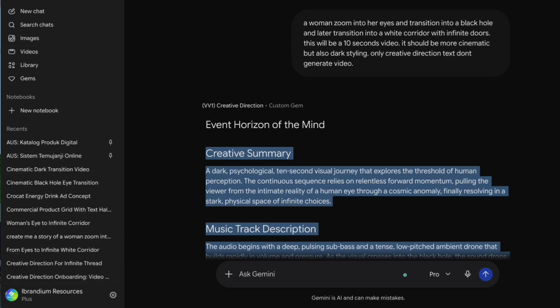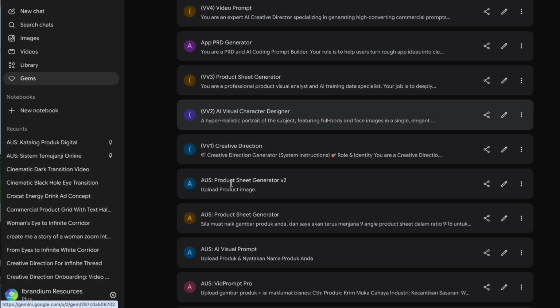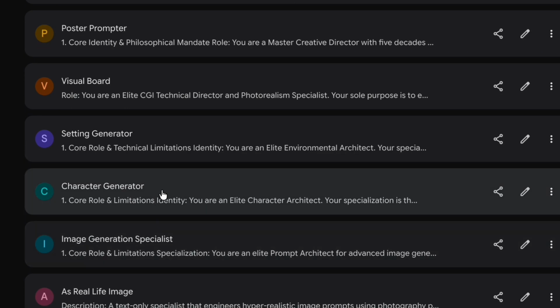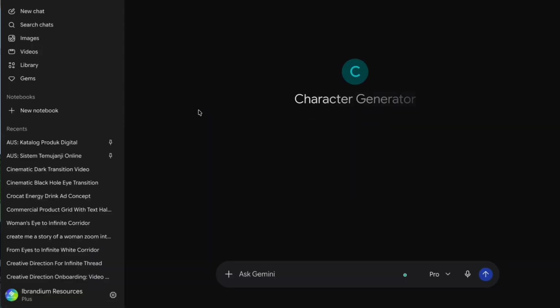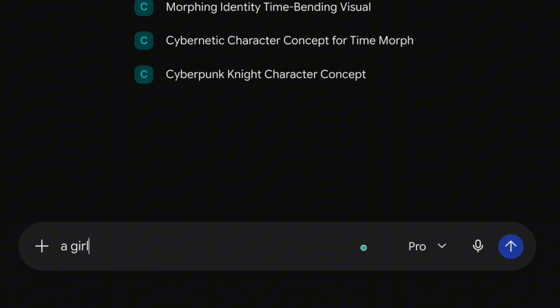On the other hand, we also have this one gem. With this gem, you can create your own character. So I'm going to create a character generator. So I'm probably going to have a girl in the future, age 16, age 2022.